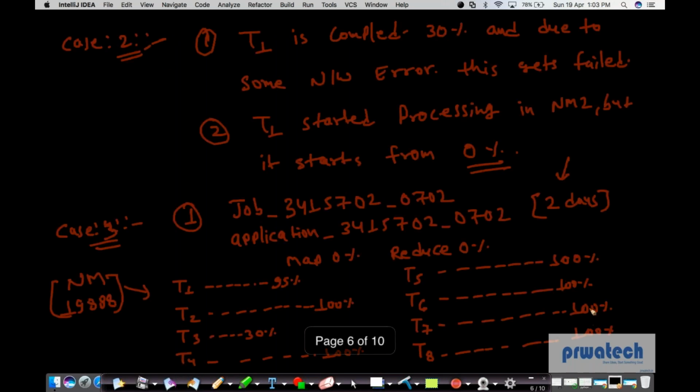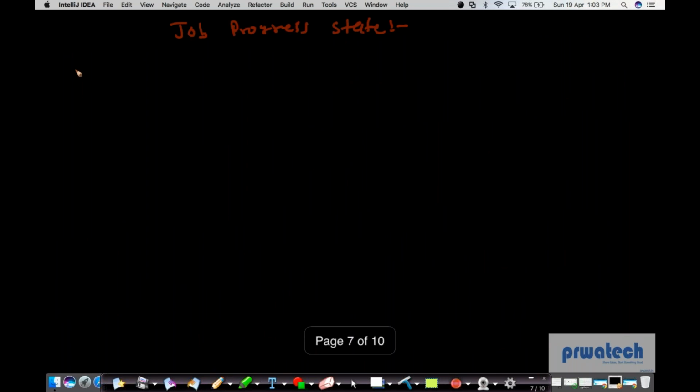Simple math. 100 four times, 5 6, so 600, 95 and 30. 6, 6 5 15 25. 625 divided by 8. This will give us somewhere, let me use the calculator. This is giving me 78.12%. So my job is completed 78.12%.